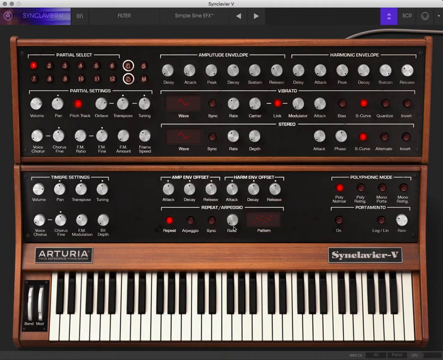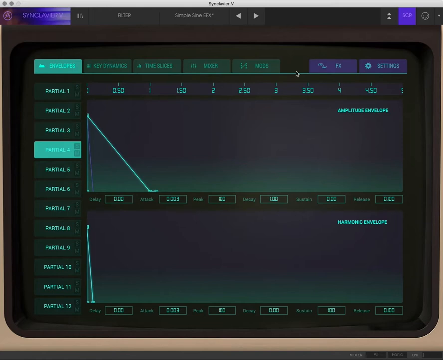So what I could do is copy this partial: I select my first partial, copy it, paste it to my next one, and to the next one, and to the fourth one even. I've got 4 notes, and obviously you won't hear any difference at the moment. It's only louder. What I can do with it is go into my envelopes again.